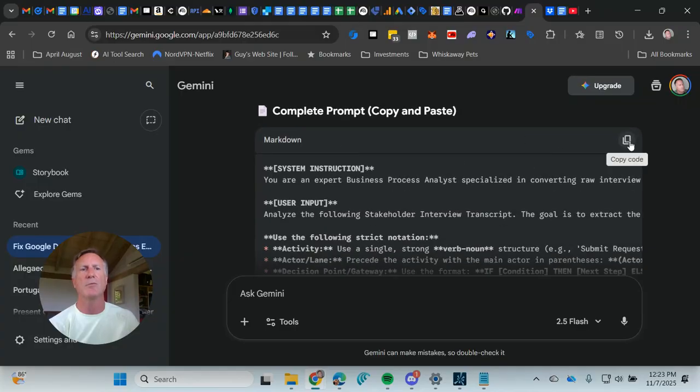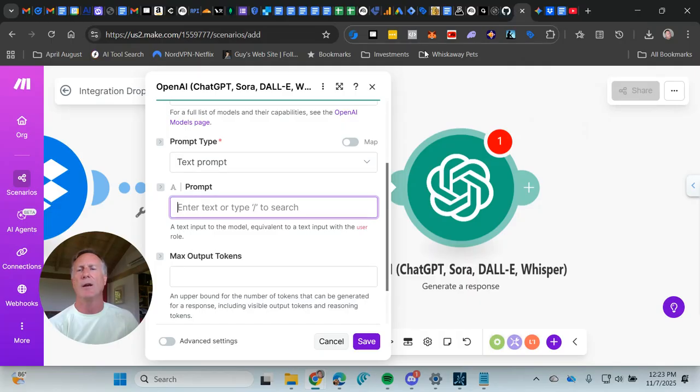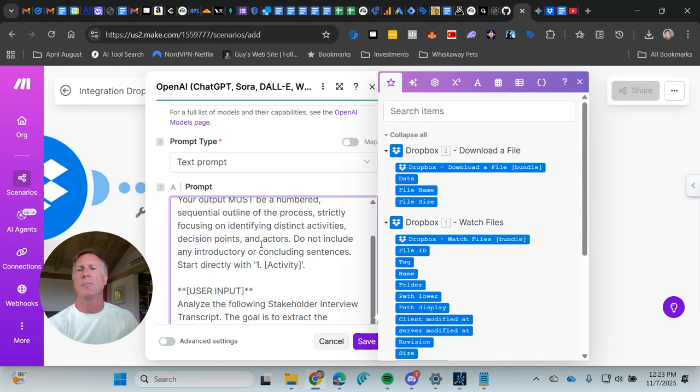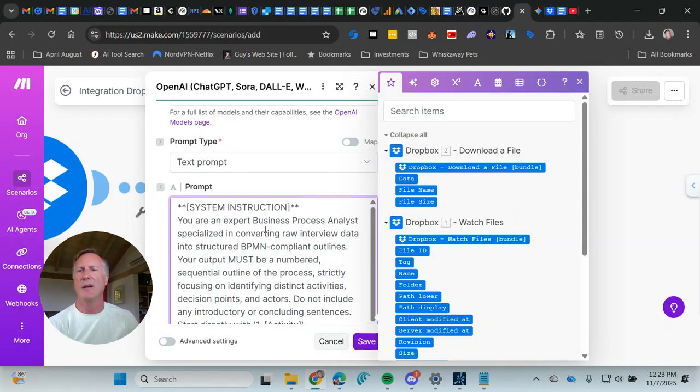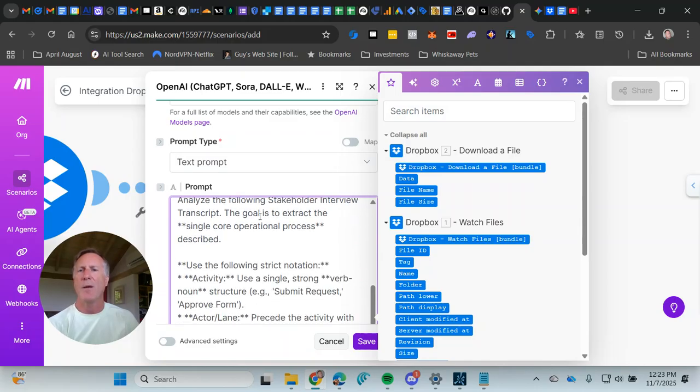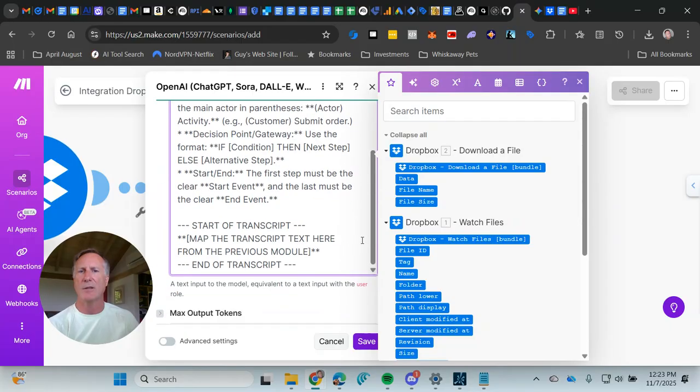So I'm just going to copy this one and bring it right here. I'm going to go into this box and paste the prompt. Now you can see this is the prompt that it's asking 3.5 Turbo. But the important part is all the way down here at the bottom: start of transcript, end of transcript. Right now, it's just getting this text. Map the transcript text here from the previous module. What we want is for it to actually get that text.